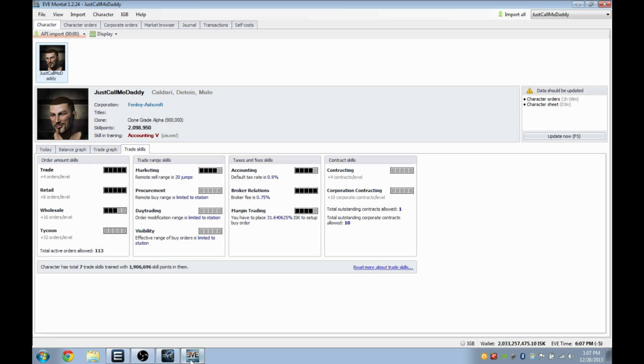And trade skills, most of this should not be news to you, but it took the liberty of doing some calculations for you in terms of tax rate, broker fees, and margin trading, the percent you have to put up when making a buy order.